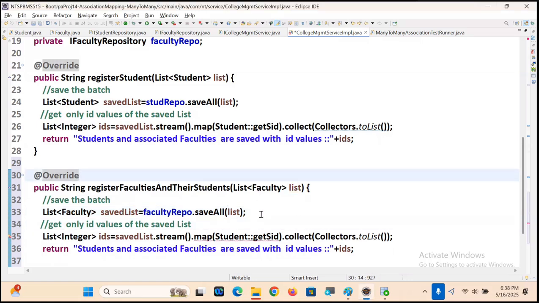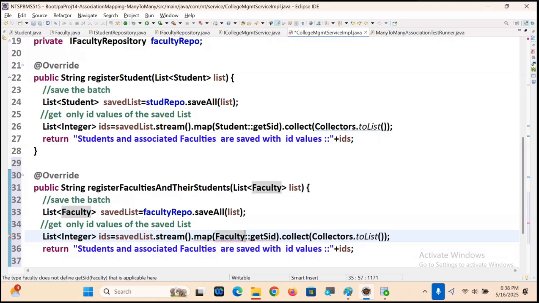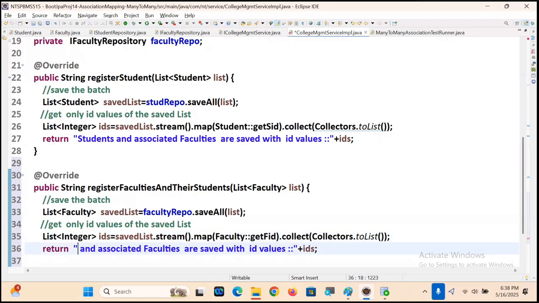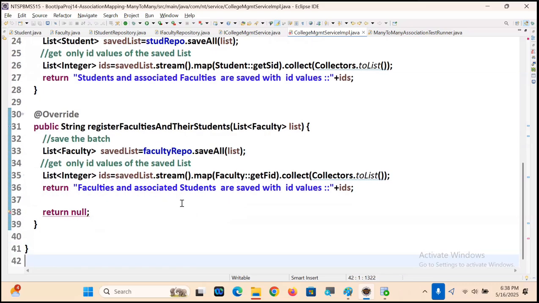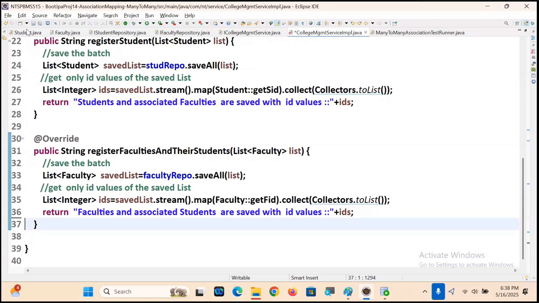Register faculties, this is okay. IDs, okay. Faculty dot, what is there? Faculty dot get FID. Faculties and associated students are saved with ID values plus this. This part is same, guys. Service IMPL, college service IMPL. No, return null. Yes, that's good.